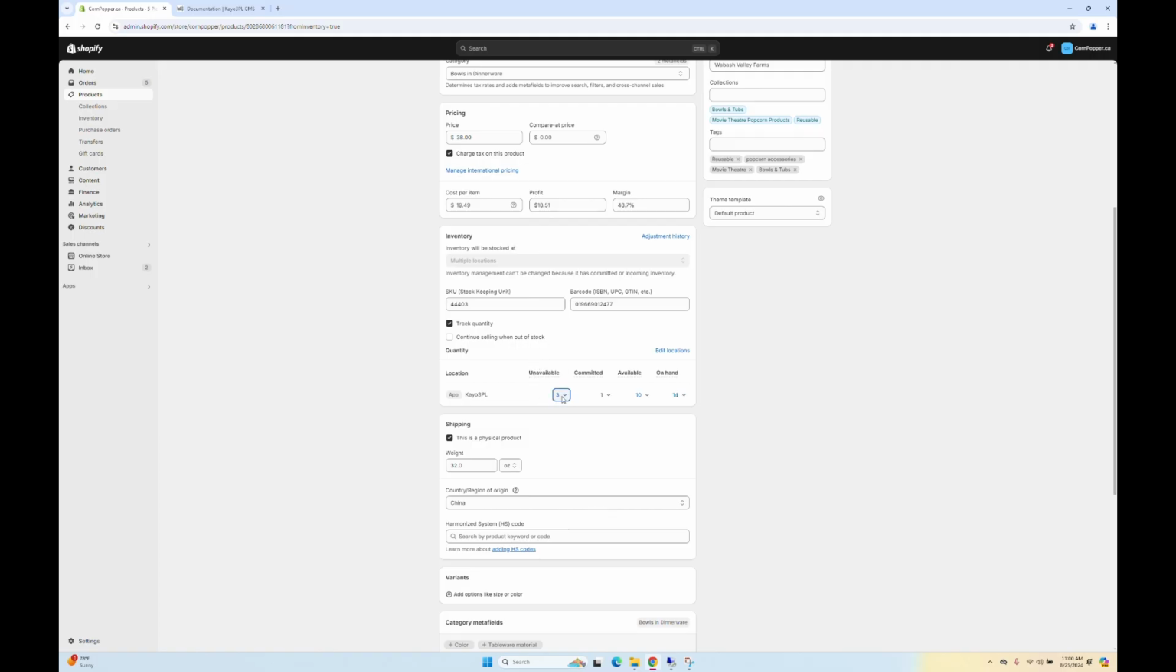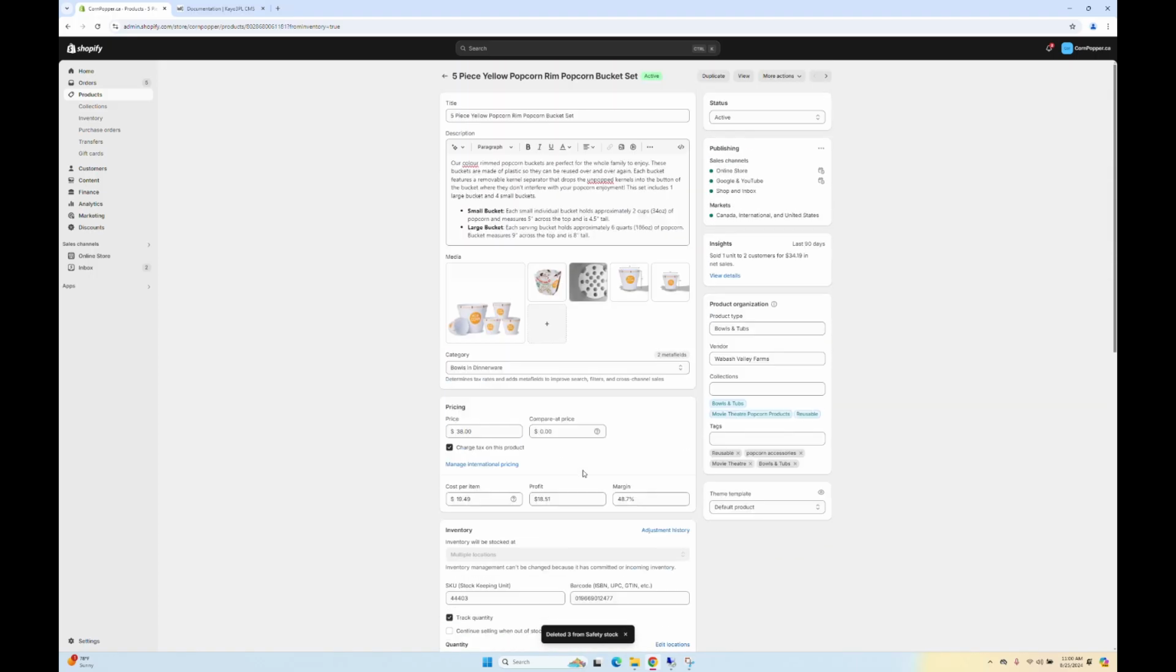So you can pretty much use this feature to reserve stock for whatever reason you want to. Some people want to keep X amount available on their website, or have other reasons. I'm just going to set this back to what it was here. Okay, so that feature does exist as well.